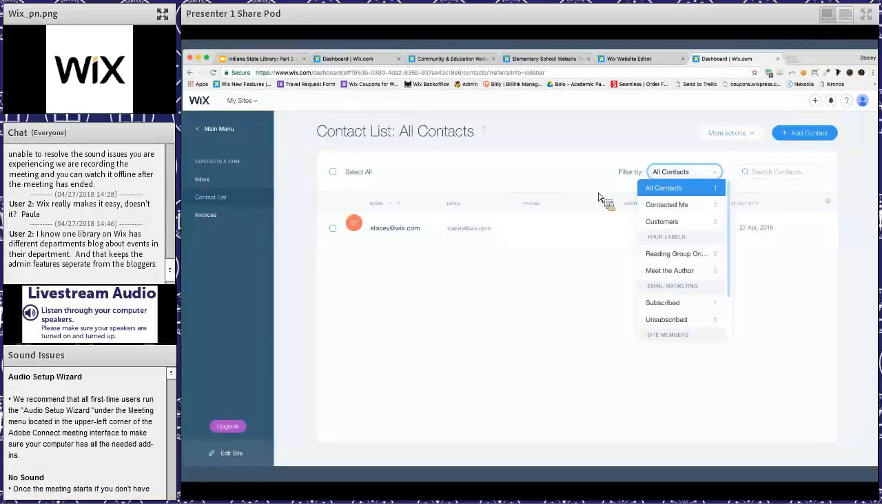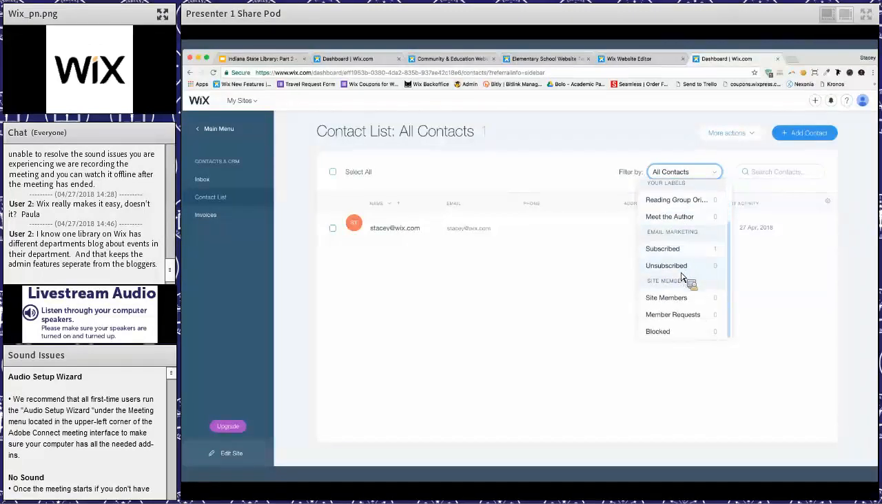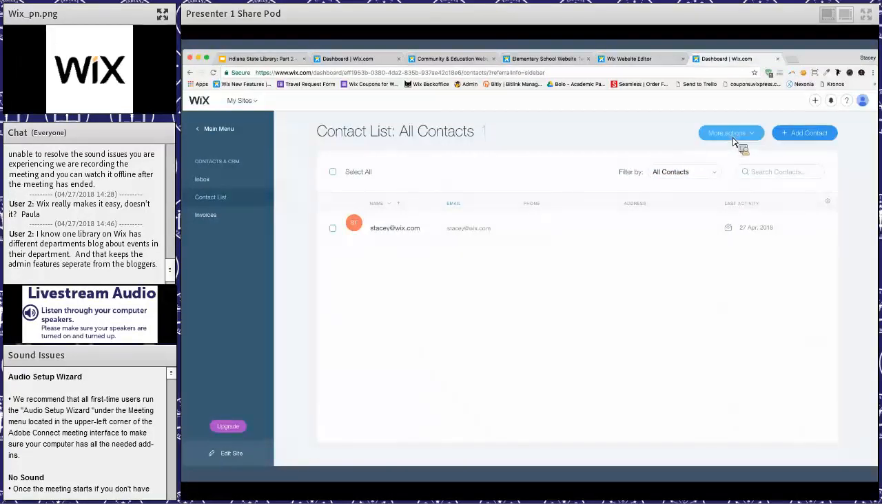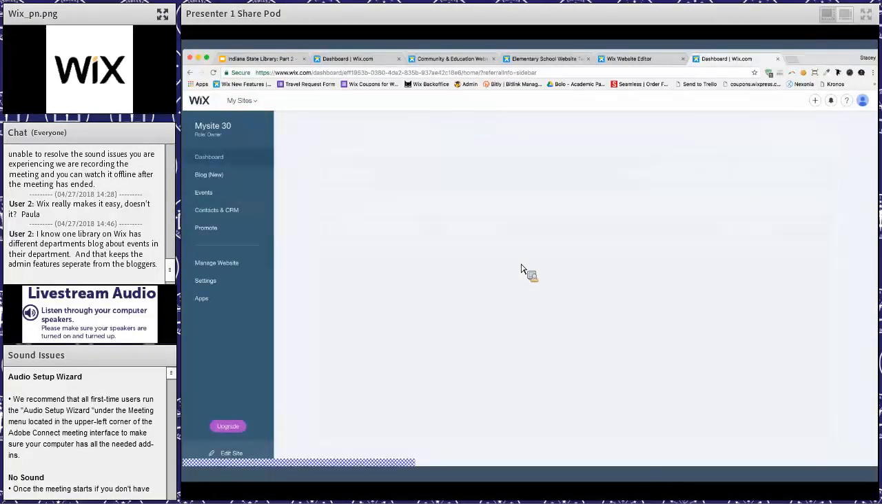And you can filter them. You can add labels. You can see you'll also have people who have registered for your events in here, and it automatically will label them for which event that they signed up for. So this is really handy and powerful. And you can also import contacts if you have an external email list. So that's really great too.